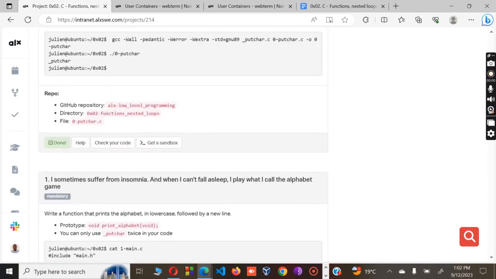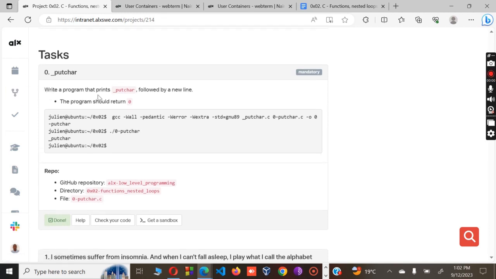So for question number one, the question is, you write a program that prints _putchar followed by a new line. Now look at the condition. The program should return 0, then the GitHub repository is supposed to be alx-low_level_programming. Then the directory for functions and nested loops, then the first file should be 0-putchar.c. Okay, so in the previous task, we had already done the ALX. We had already cloned this repo.